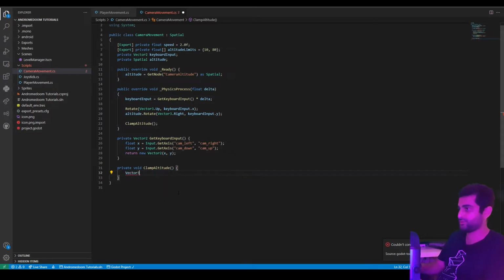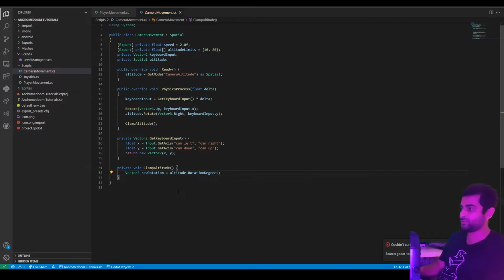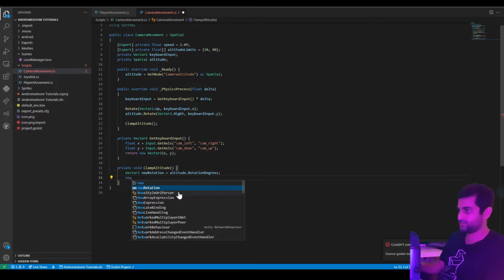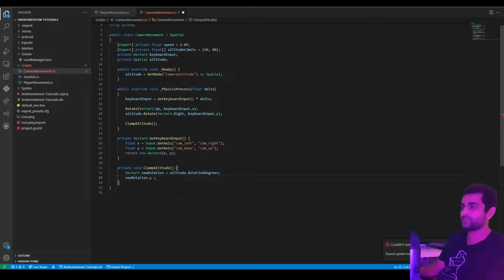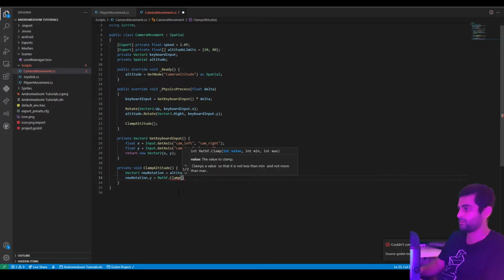So we'll call it vector 3, new rotation, and we'll call the altitude node, and we'll get the rotation degrees property. Now this new rotation, we're going to clamp it, and there's an inbuilt clamp method. In Godot with C#, the class is called Mathf, not Math, that you may be used to in GDScript. Mathf.Clamp. Now it takes both integers and floats. Don't need to worry about that, the method's overloaded.